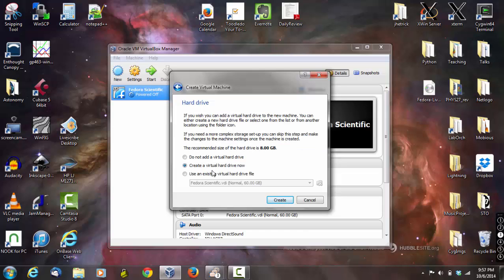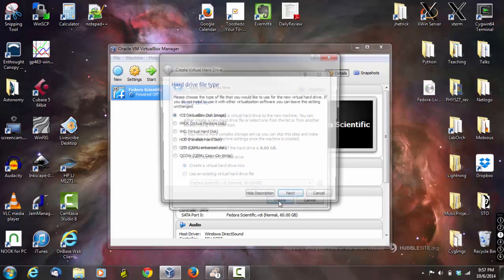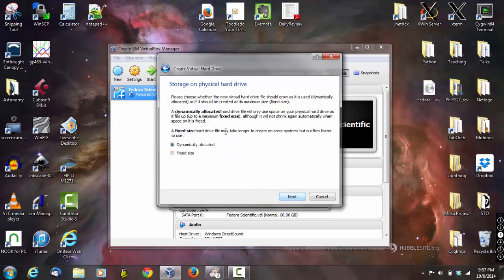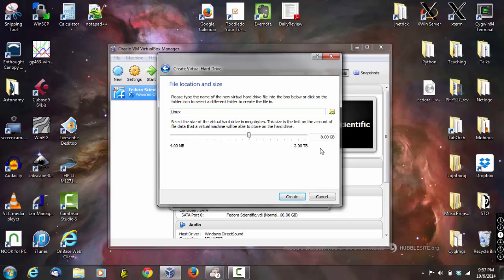We're going to create a virtual hard drive now. Just click Create, take the VDI option at the top here. Dynamically allocated means that the system will only use as much disk space from your actual hard drive as is needed, up to whatever maximum size we set. The default is 8 gigabytes.